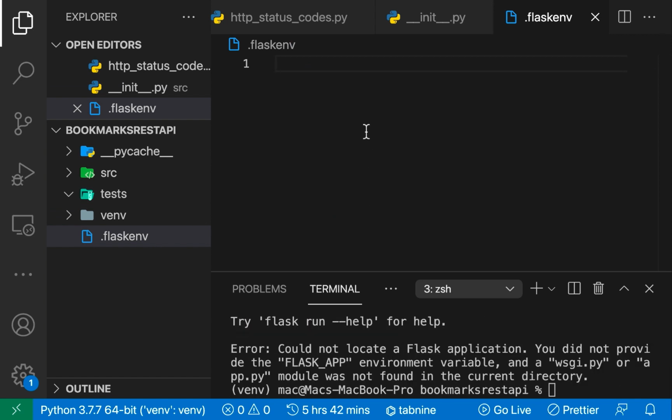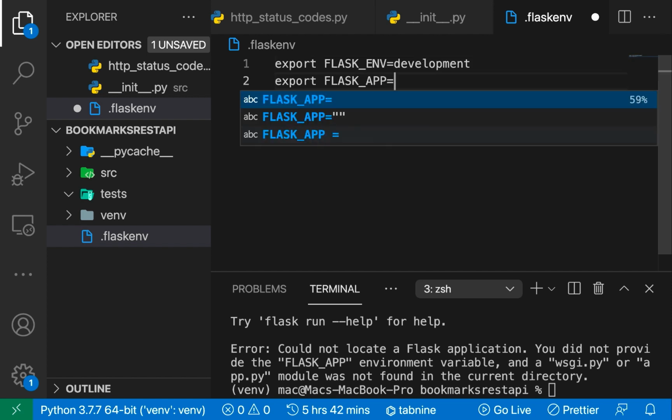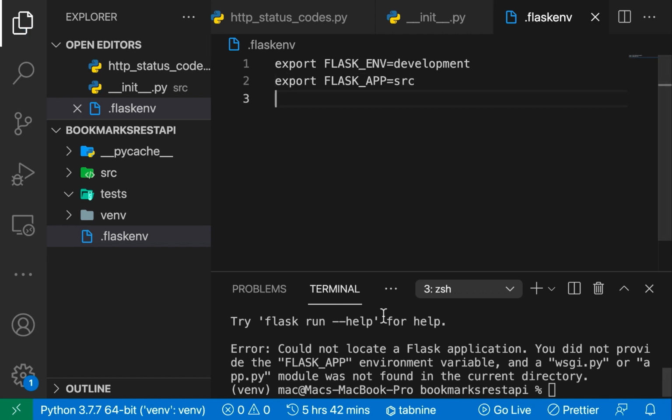So let's set the environment. So export FLASK_ENV equals development. Let's also set the Flask app, so export FLASK_APP, and this is going to be src. And now if we come back to a new terminal session, in fact, I'm going to create a new one.